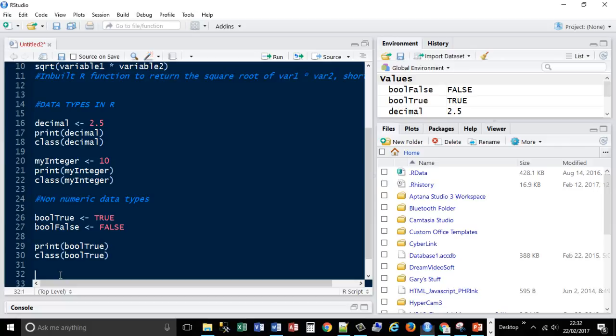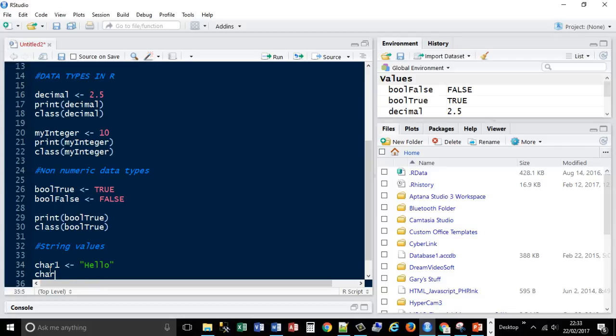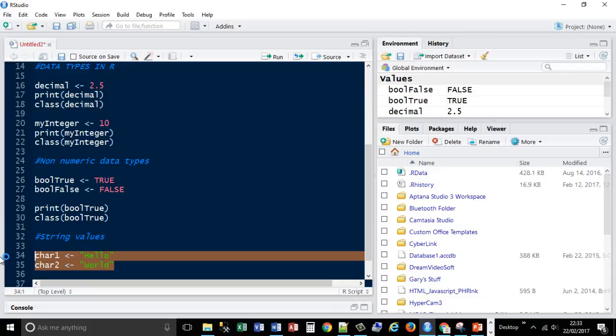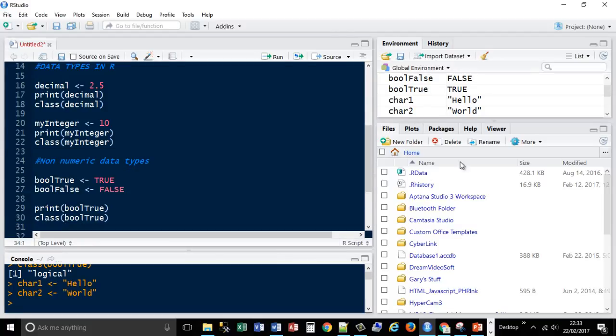The next example, I'll use string values. This time we're going to call the variables character variable 1, so char1. We're going to use the common example, hello, and we're going to have char2 as world. They will then save in my environment once I run that line. As you can see, these two have been added now. So we know that they're actually in memory. When you see it in the environment, it's in memory. We'll get onto data frames later, but you can view those in the environment window as well.